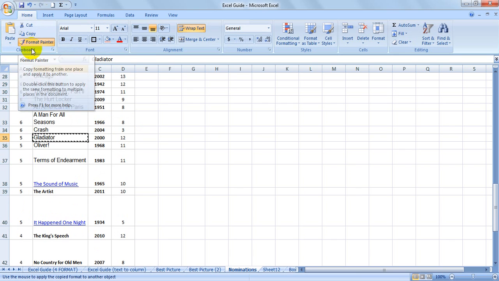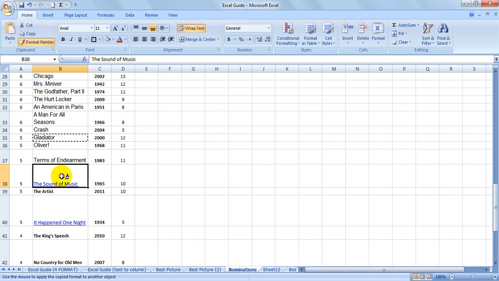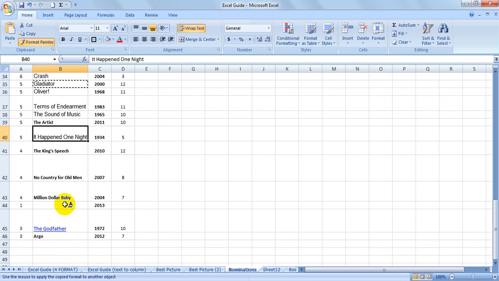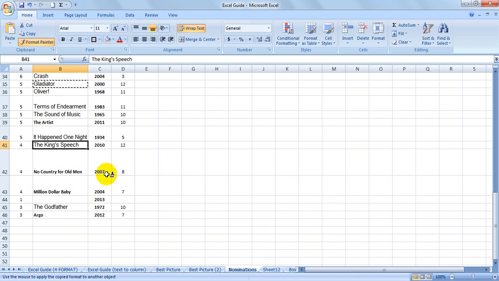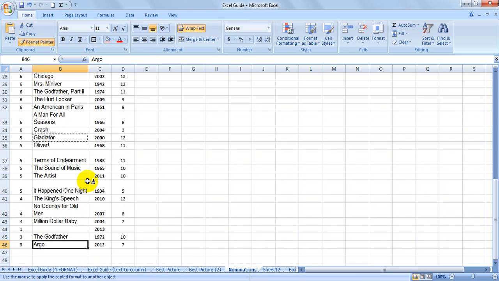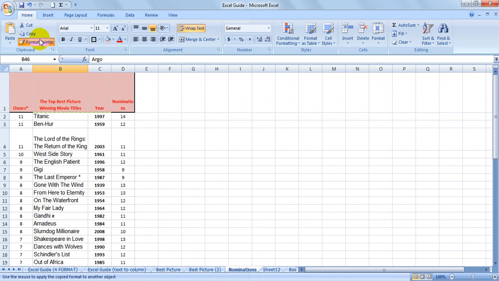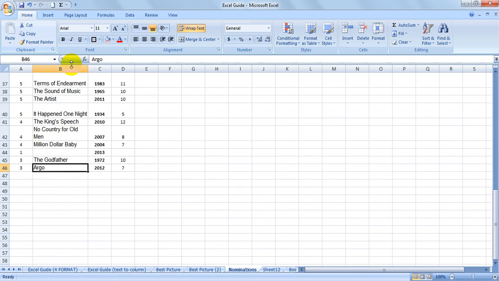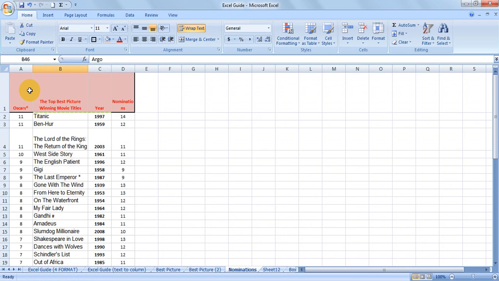If you want to do it to a couple of cells, double click on Format Painter, and you'll notice this will stay there. And I can just click cells around that I want to change until I'm done. And then to get rid of this little paintbrush, click on Format Painter again, and then we're done.